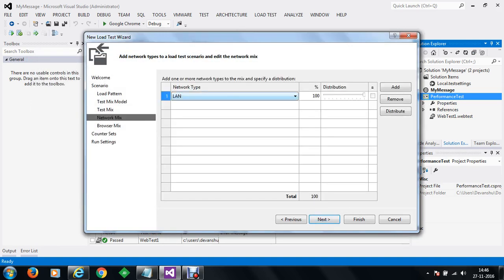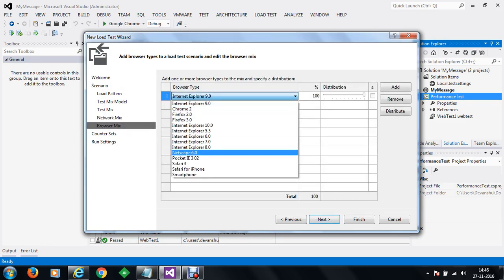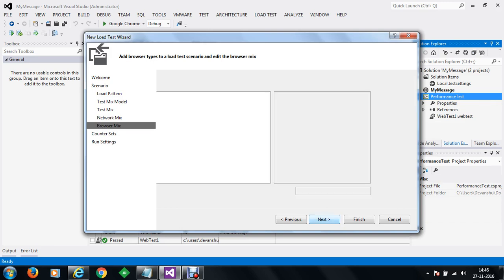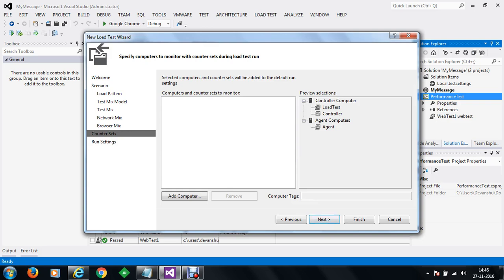Let's go to next. We're going to test it on the LAN network, and we are going to test this on individual browsers which are available. So we are going to perform the test with Internet Explorer 9. So if you would like to add parallel computers, but since we don't have a parallel computer, we're not going to add any further computers.